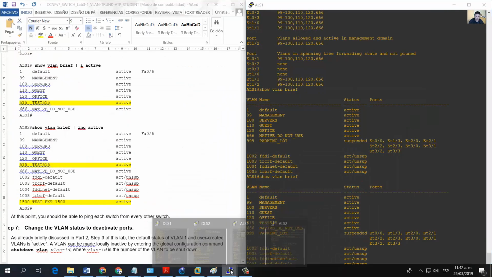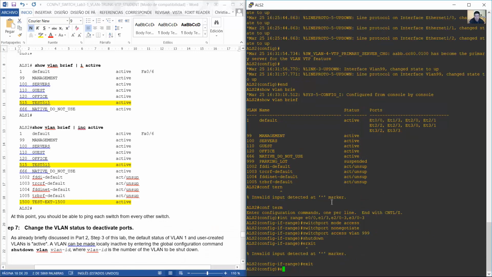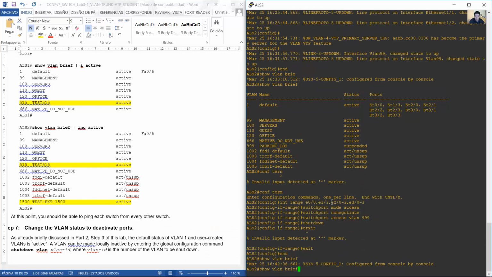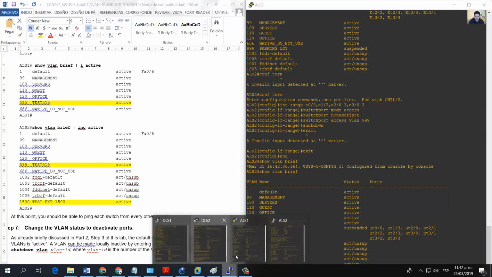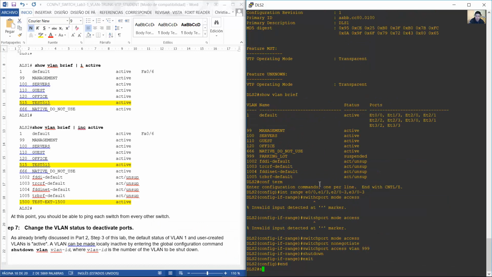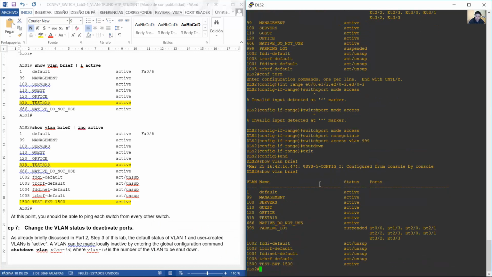Verify on ALS2 and show VLAN brief. Success. DLS2 and show VLAN brief. Success.